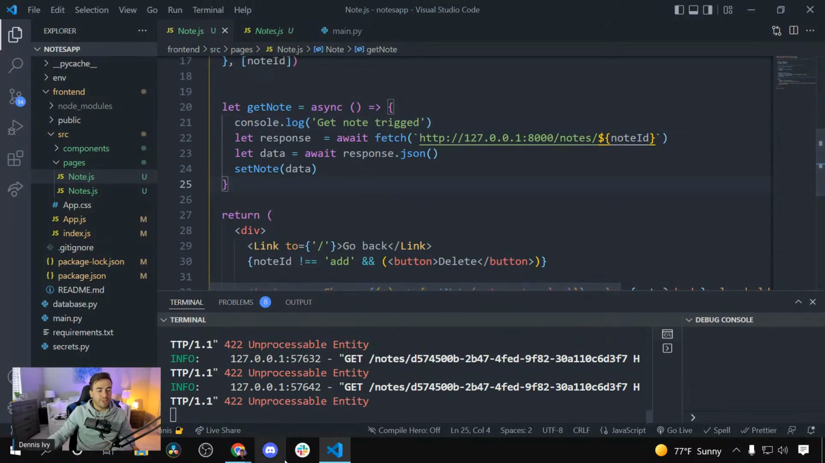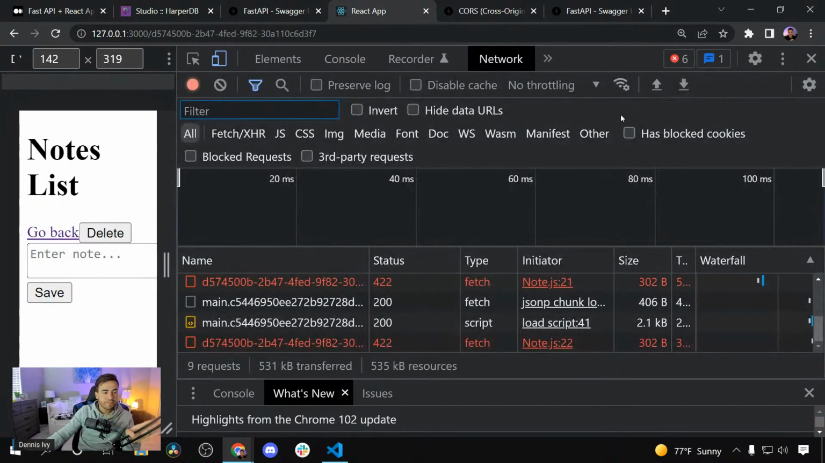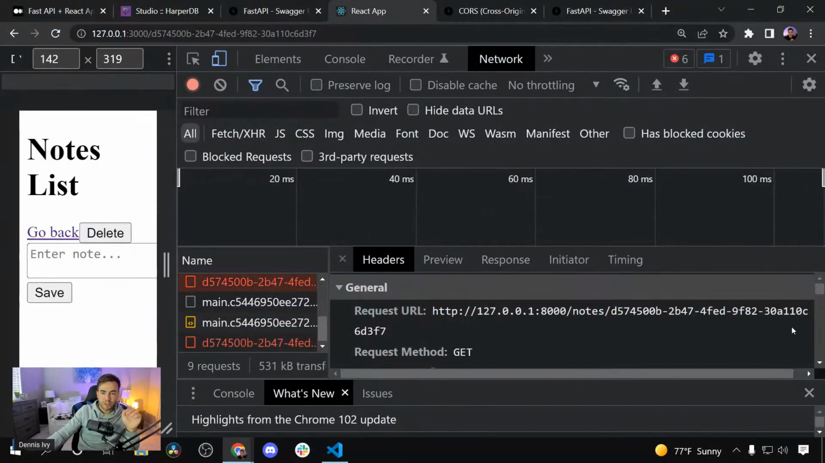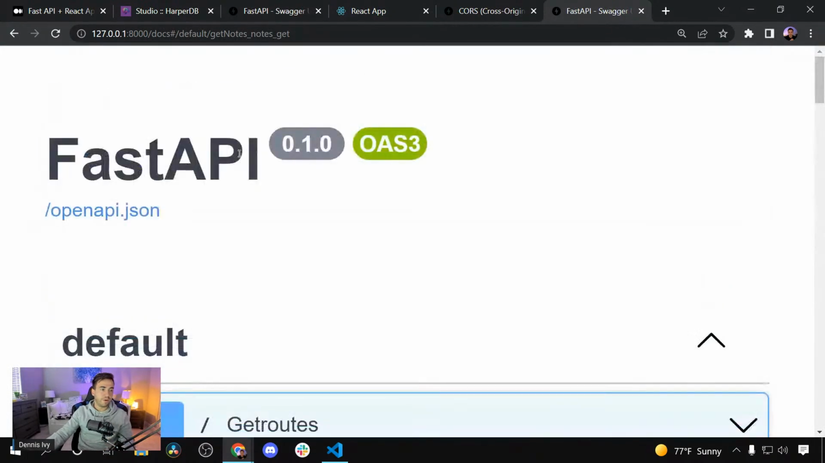So let's just make sure get notes is being called. Let's see where this error is happening. Get notes is being triggered. Okay, so let's go to the network tab. Looks like that request just isn't working. I'll grab this ID, and we'll just try to get this single note here.